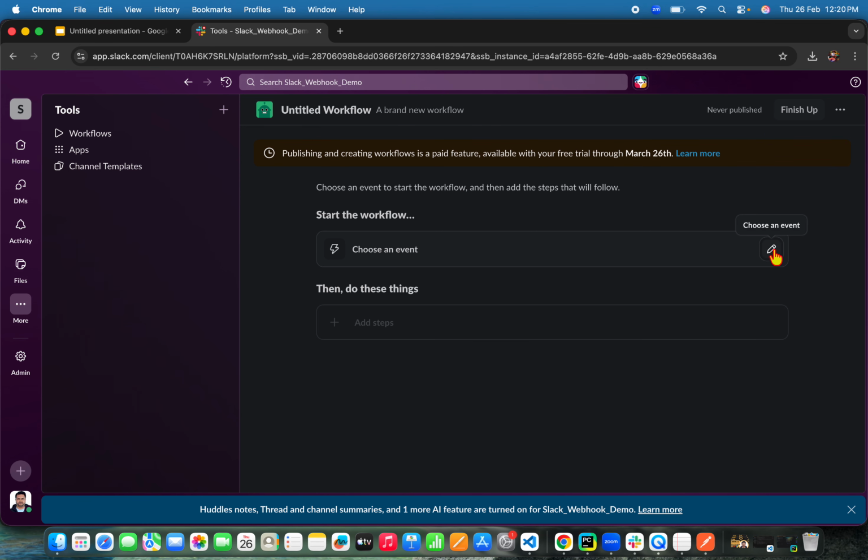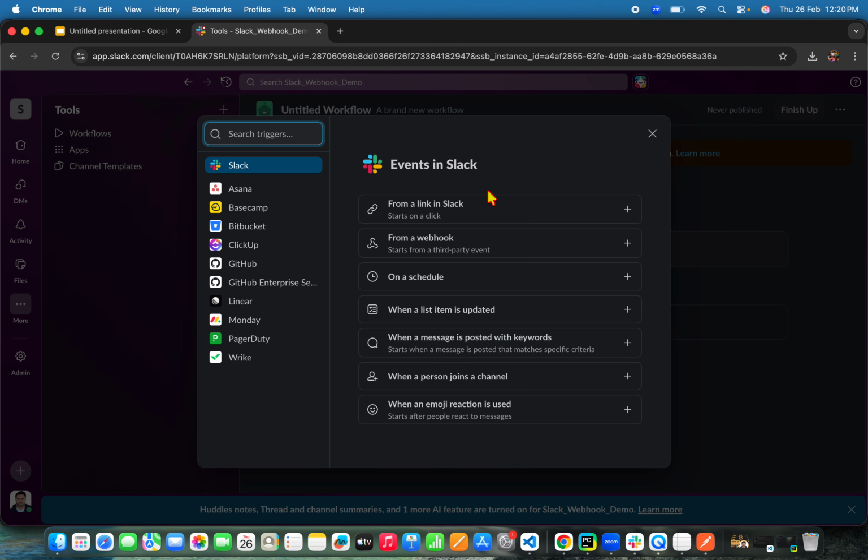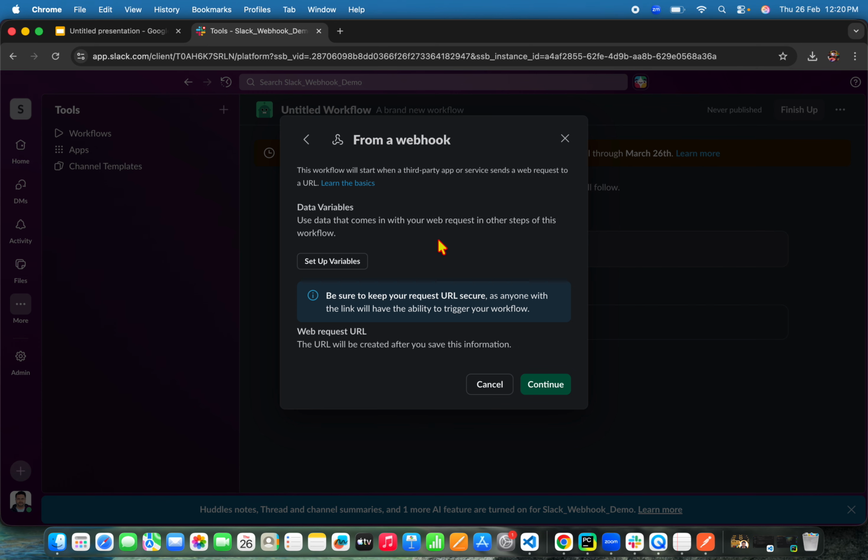It is asking you to select the event. And here there can be multiple ways in which you can start a workflow in Slack. For example, by clicking a link in Slack, or by scheduling it. Say for example, every day at 6 o'clock this workflow should start. By any means you can do it, but for this purpose I'm going to use this from a webhook.